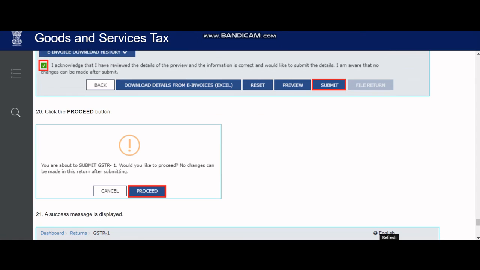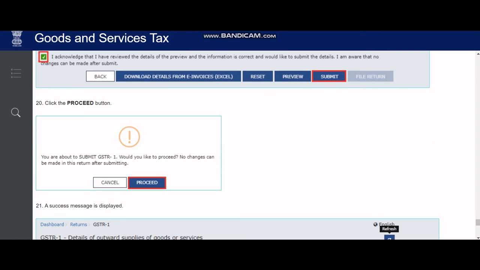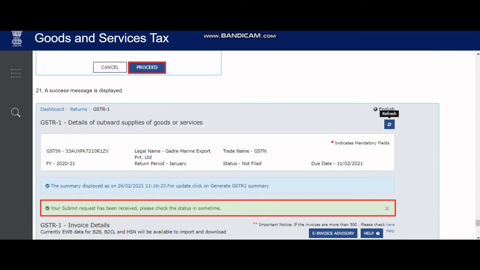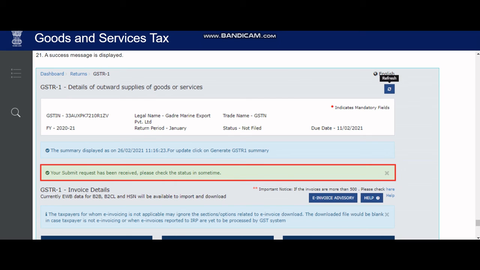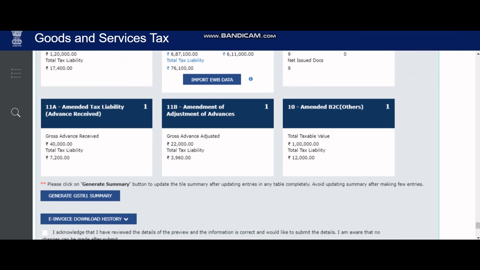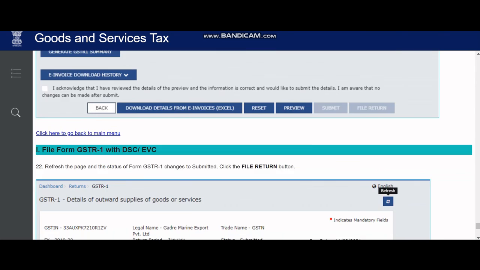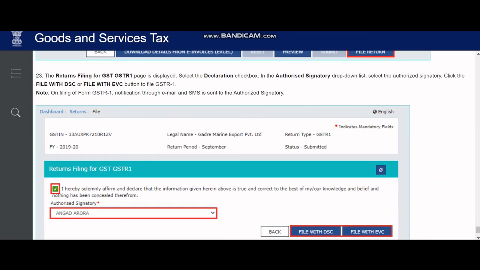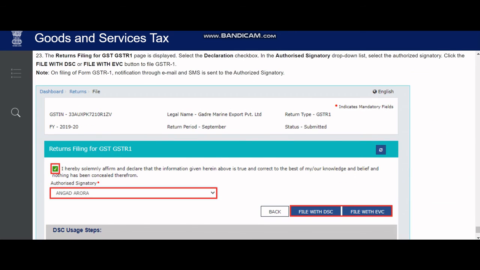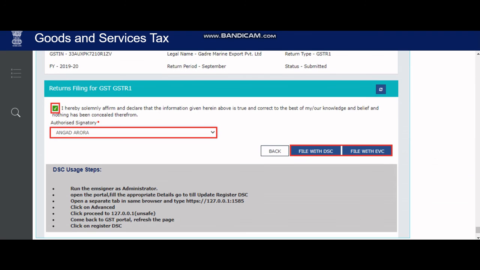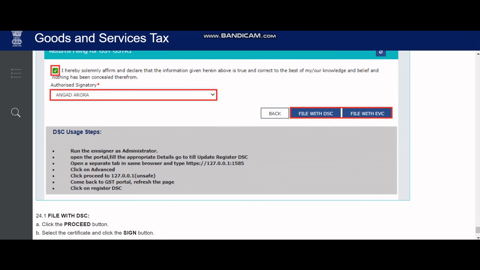It will show you an information message whether you want to proceed or if you want, you can cancel. So you can just click on the proceed button. The system will show you the message that a request has been sent, kindly wait. And then after 1 minute, you can come back and click on file return. When you click on file return, it will ask for the authorized signatory, and then you can select the authorized signatory and file it with DSC or EVC.